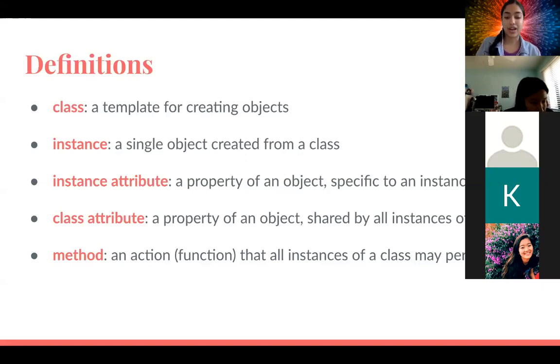So I could keep track of some common number that all the ants are contributing to. I'm just using the ants project as an example because I think it's something that's very familiar to us by now if we all worked on the ants project. And lastly, a method is an action or a function that all instances of the class can perform. So one thing that bees were able to do was interact with ants in specific ways via their methods.